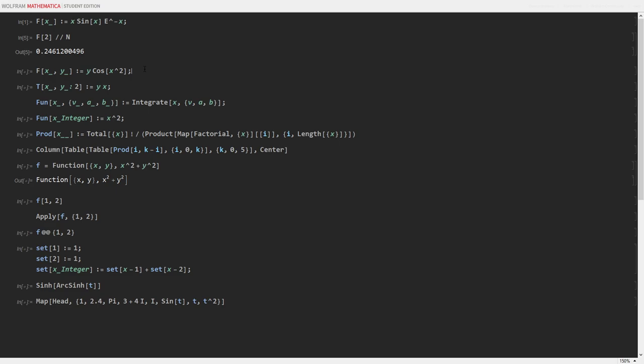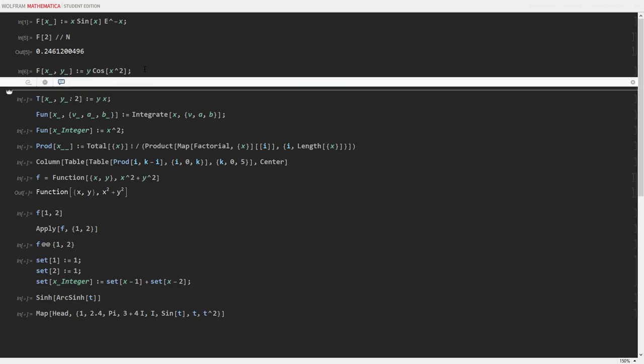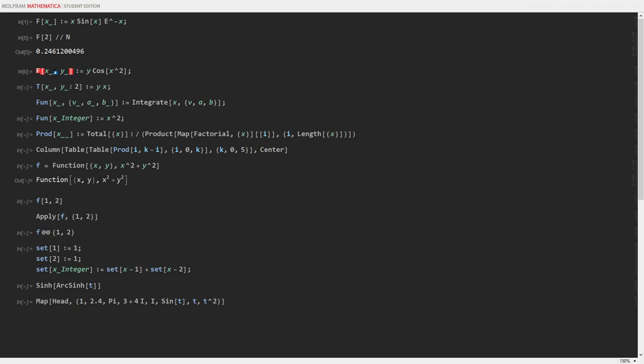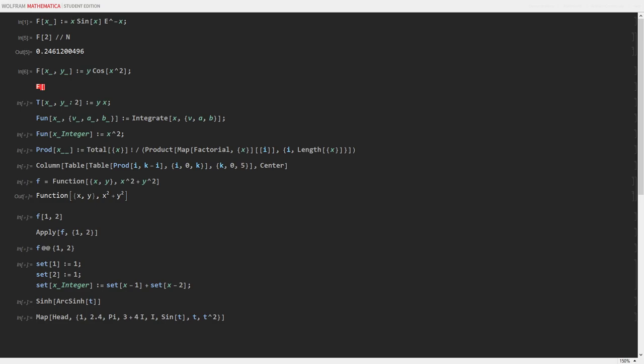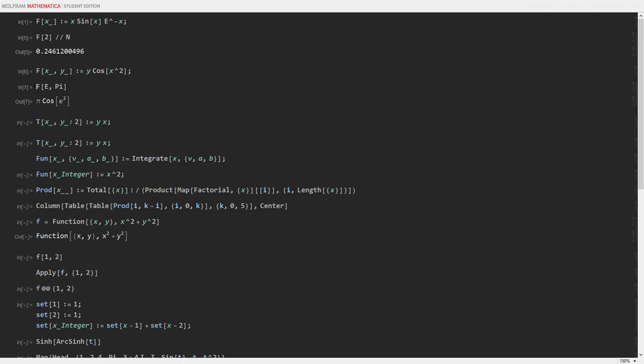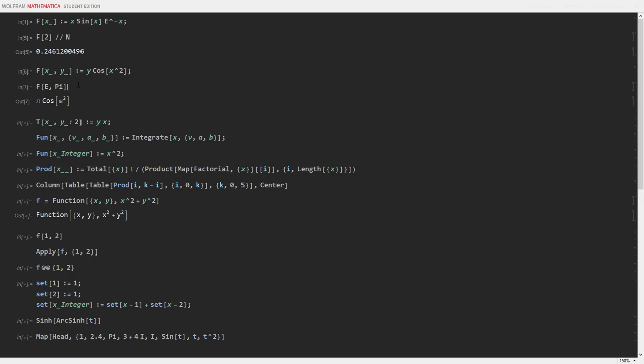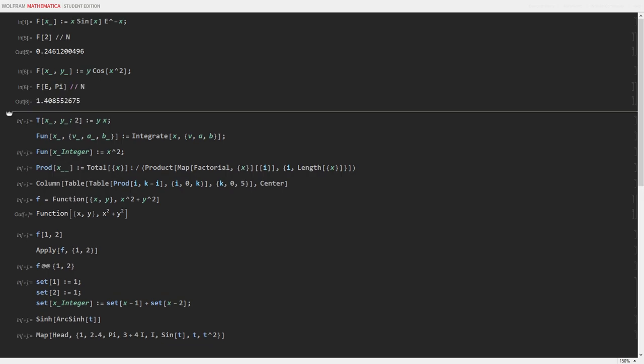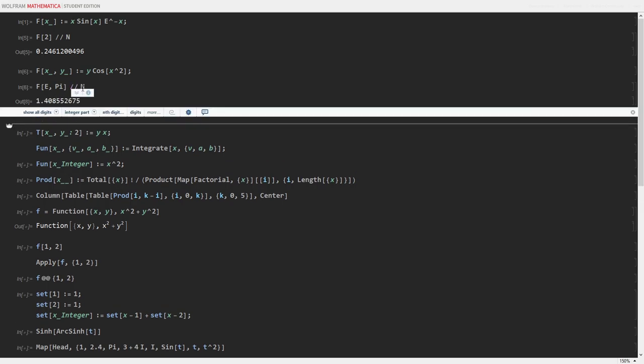Now what about a function of 2 variables? Same as before, just simply put a comma between and specify that this is the new function. So let's say f of e comma pi gives pi times cosine of e squared. Same thing as before. If I specify double forward slash N, then I'll get the numerical approximation.